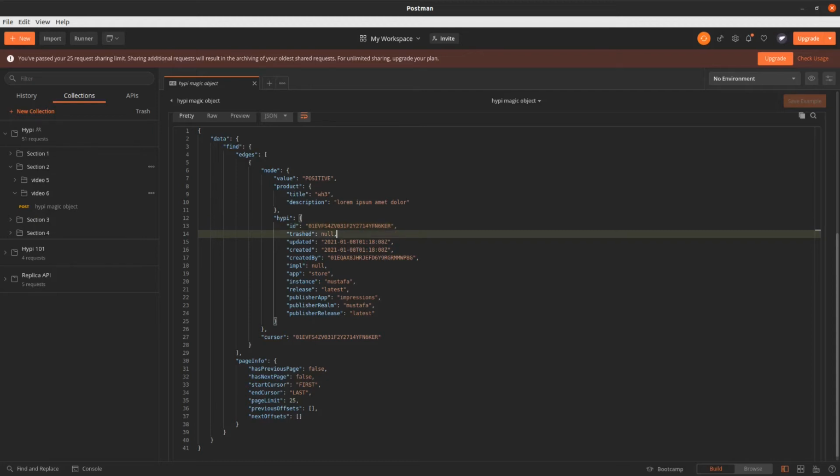Trashed is a date time indicating when the object was trashed. And the difference between trashed and deleted is that delete is permanent, but trashed objects can be restored. However, deleted objects are permanently deleted and can no longer be restored.